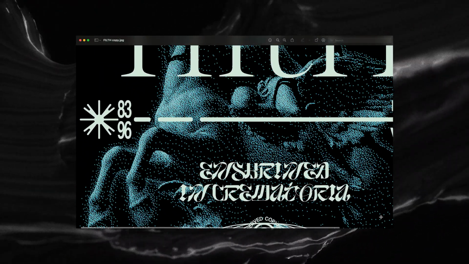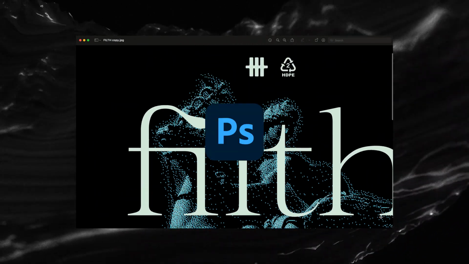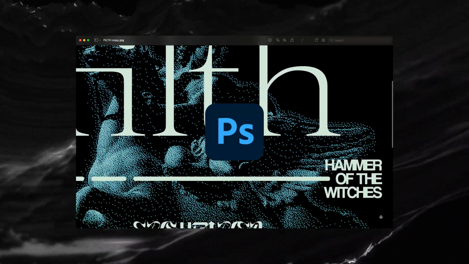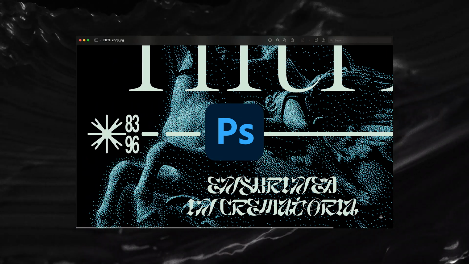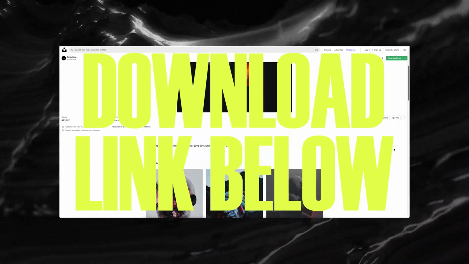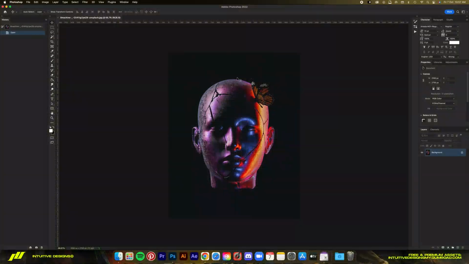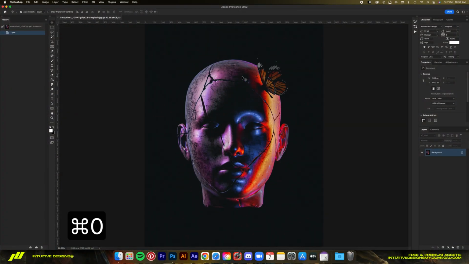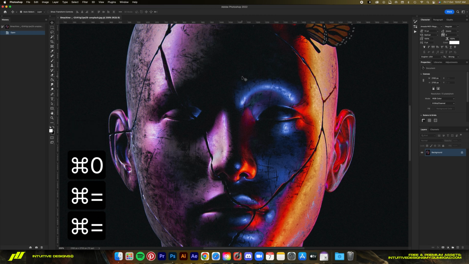Today I'm going to show you how to do the bitmap effect in Photoshop. There is no additional plugin needed, so if you have Photoshop, you can start right away. However, you can download this photo link in the description below. I'll be using it to apply the bitmap effect, so if you really want to follow along, get it and let's go.